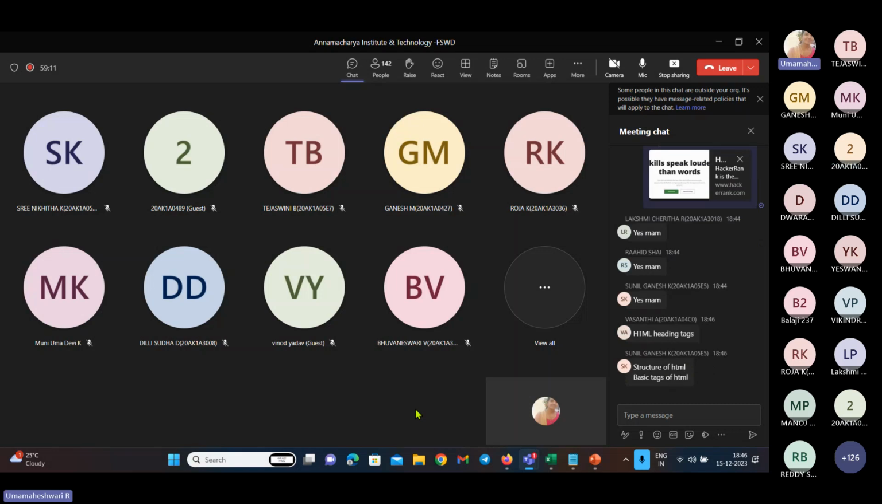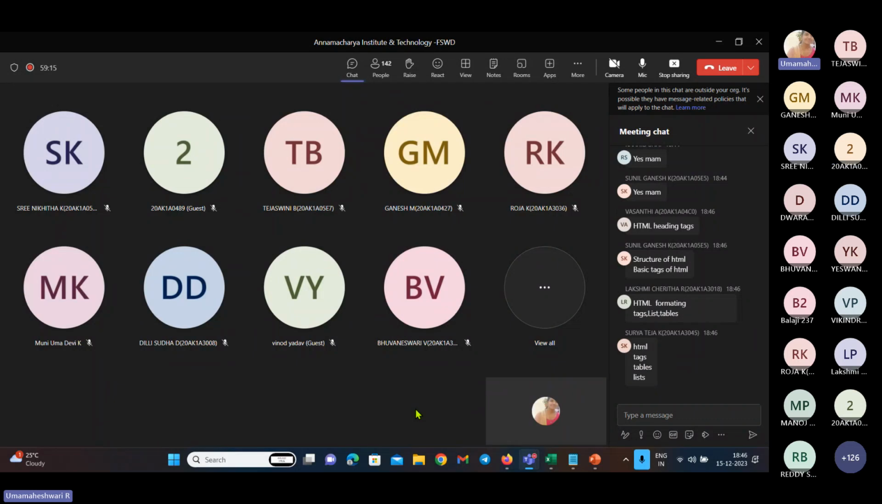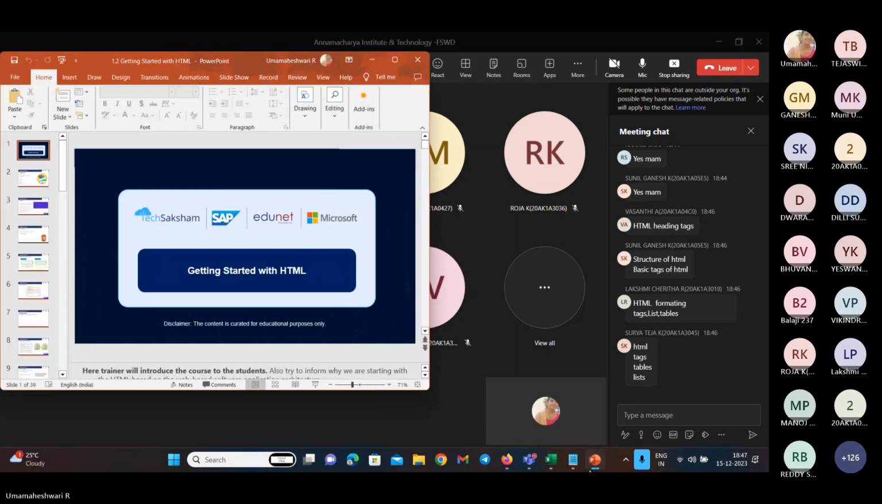HTML heading tags, structure of HTML, lists and tables. Good. So we understand what HTML is, its structure, then lists and tables, and the different formatting tags we have. And we have also discussed HTML images. So today, let's see what other topics we need to discuss.